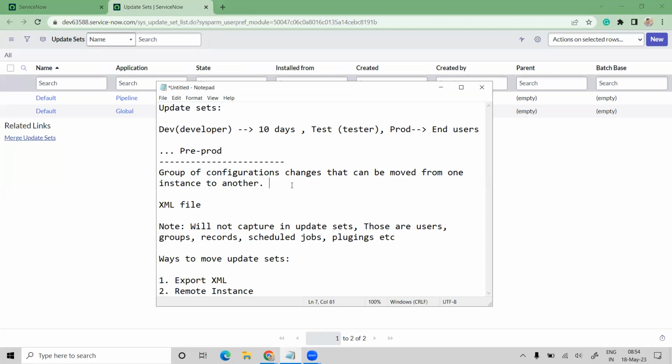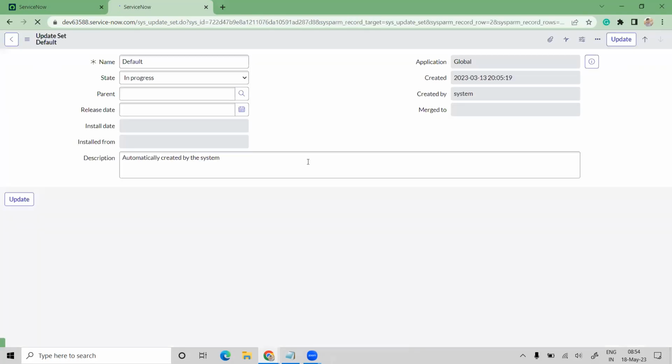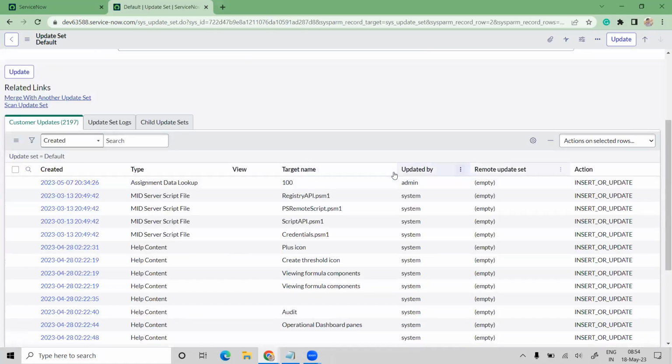Let's say I forgot to create an update set and forgot to capture all these things. What will happen? There is a default update set. See here, there is a default update set which is available. All our changes and implementations will be captured here. If you want to move them to some other update set, you can go ahead.